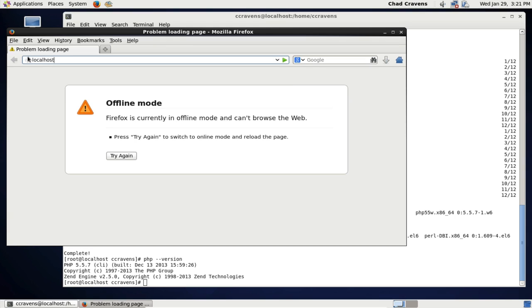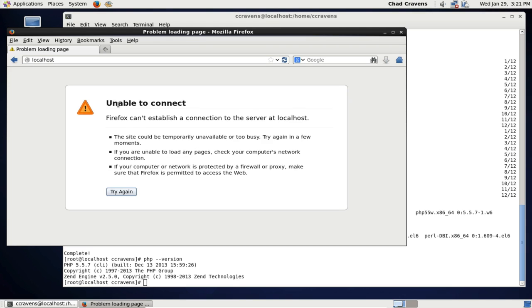So if you just type localhost here in the bar, you hit the enter key. What you're going to notice is, well, let's try that again. What you're going to notice is that Firefox says that it's not able to connect to localhost. The reason is because we don't have a server running on localhost yet that will allow Firefox to connect to it. So we need to go ahead and turn that server on.